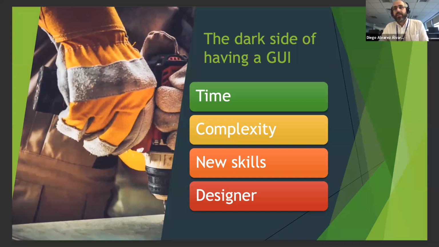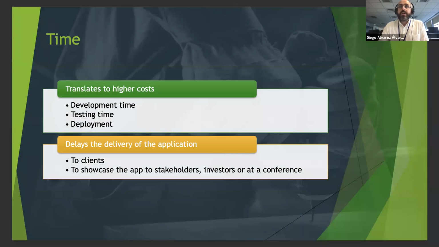All these nice things come with a price that you need to be ready to pay. And I guess that for many of you, this is what has prevented you from getting into developing a GUI to start with. So the most obvious one is time. Adding a GUI takes a lot of time. It often takes way more time than you were expecting to invest.